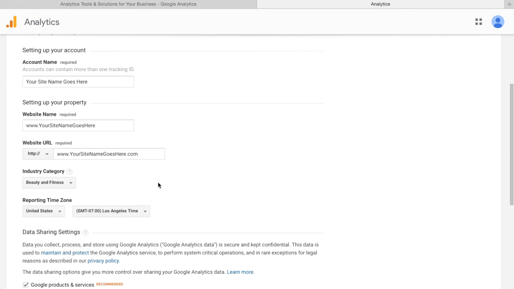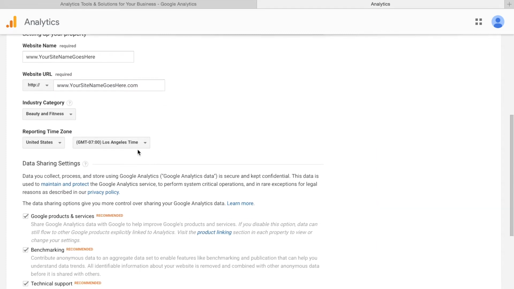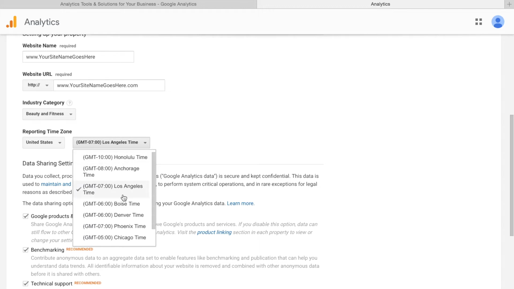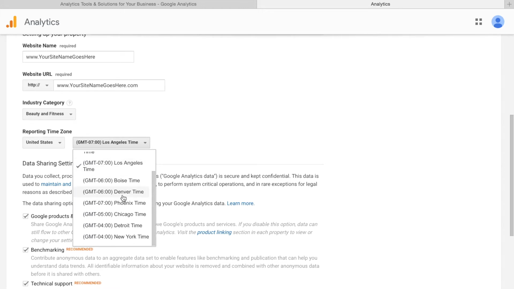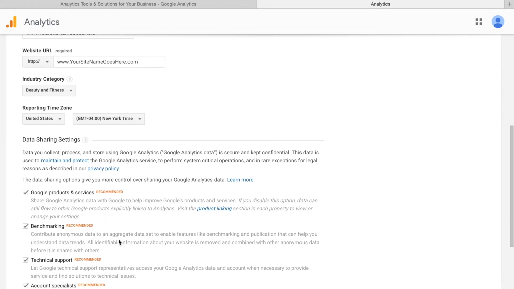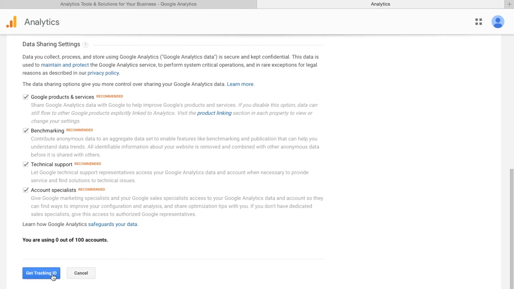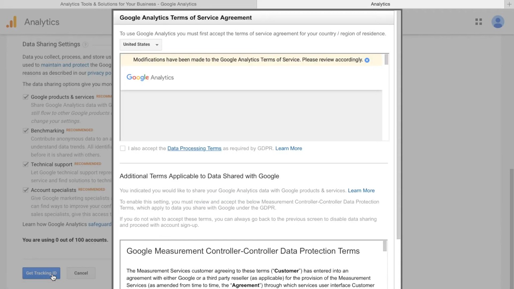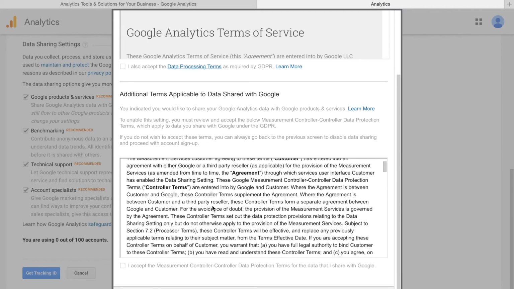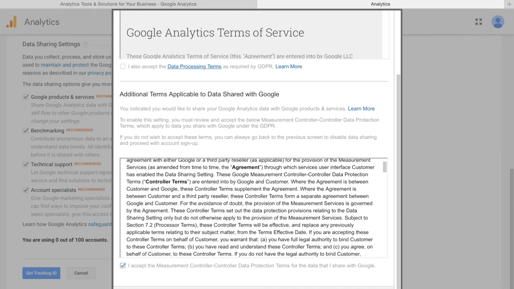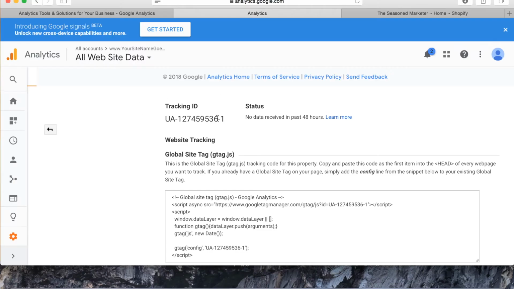Go ahead and select an industry or category. That is helpful whenever they give you metrics or standards within the industry. And then select your time zone. Click on the blue button that says Get Tracking ID. And of course, you have to go ahead and accept all of the terms and conditions. If you notice, you'll see a tracking ID number here. It starts with the UA.